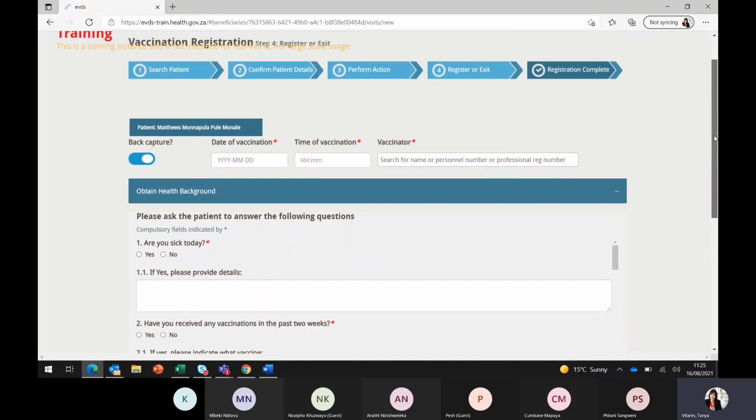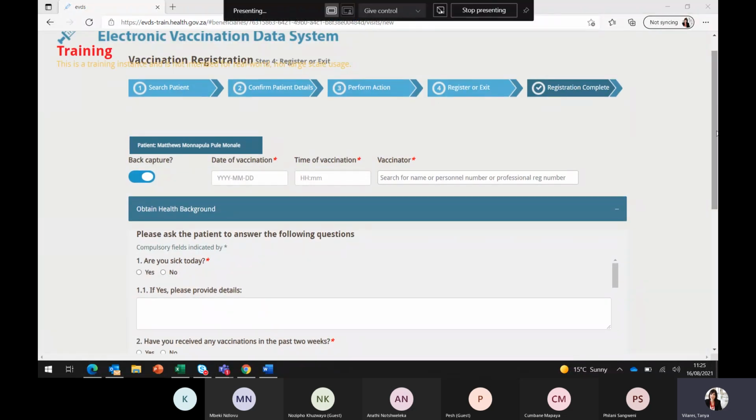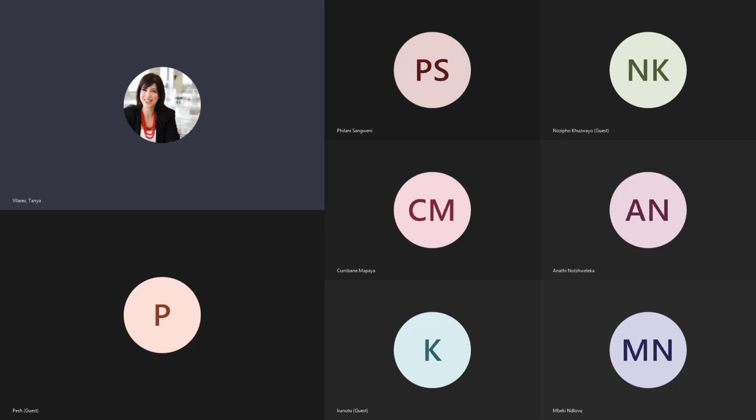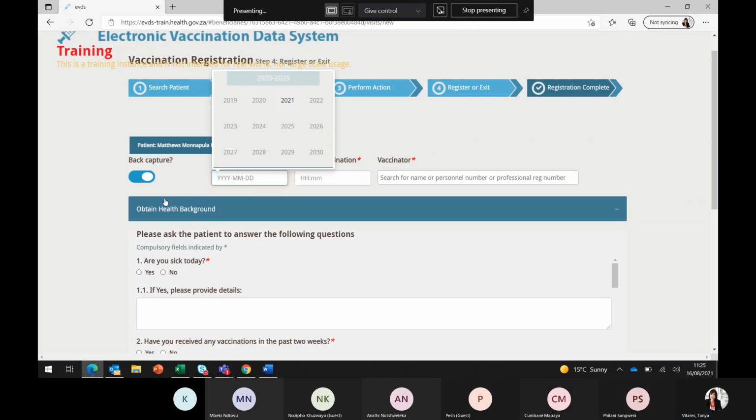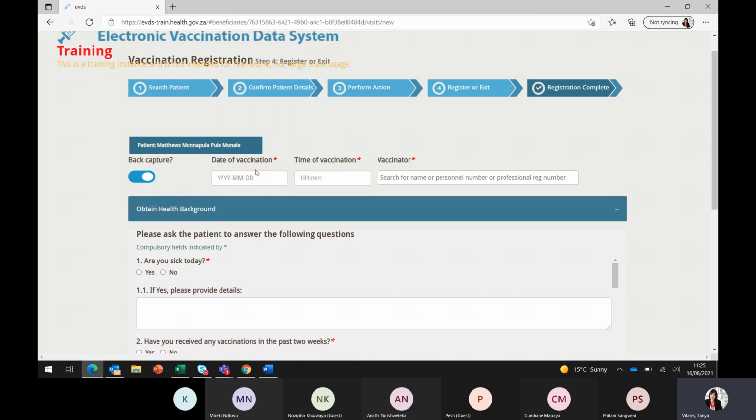As back capturers, because you are logging in with that account information, this toggle which says back capture will always be selected. That is associated with your account as a back capturer. So you will need to just complete that. You will then look at your paper record and see what the date of the vaccination was.